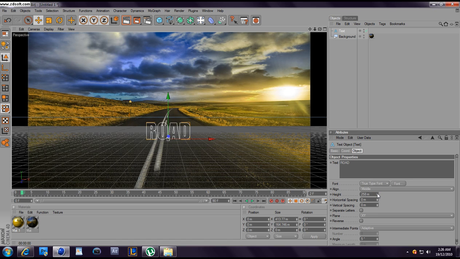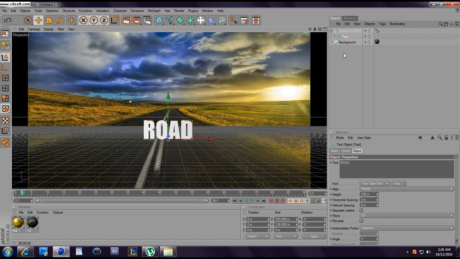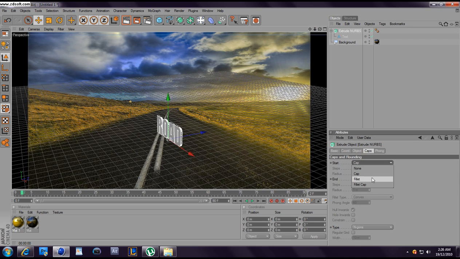Let's see, something nice right here. I'll leave it like that right now. I can edit that later with my extrude NURBS. So now what you want to do is go here, put on extrude NURBS, drag your text into the extrude NURBS. Let's see how it's looking. You want to make it a little wider. So you want to add your feed caps. And I go into the object tab and make it wider.